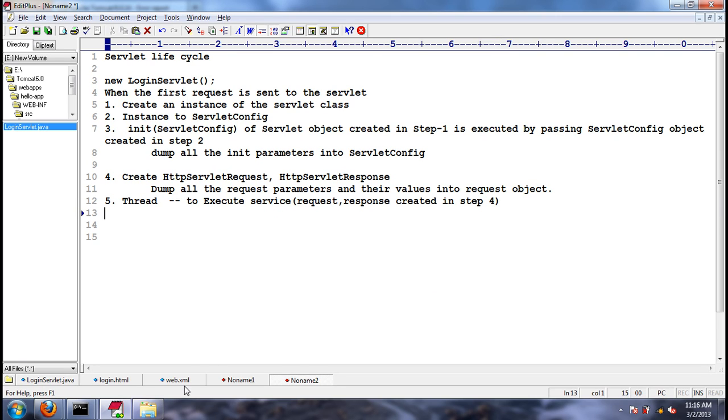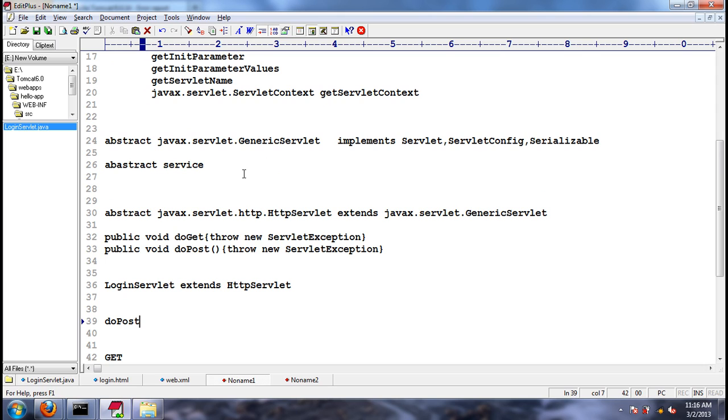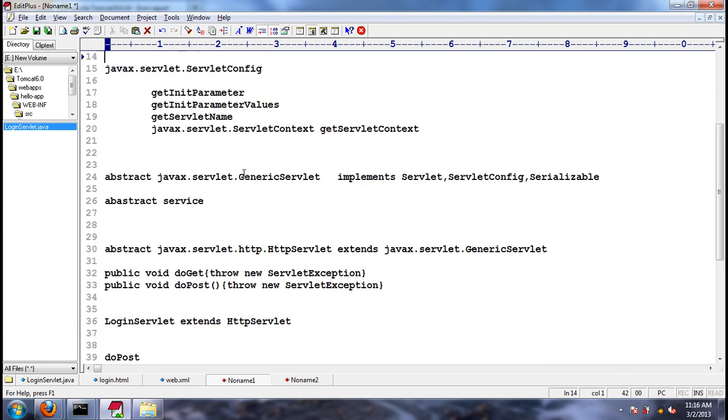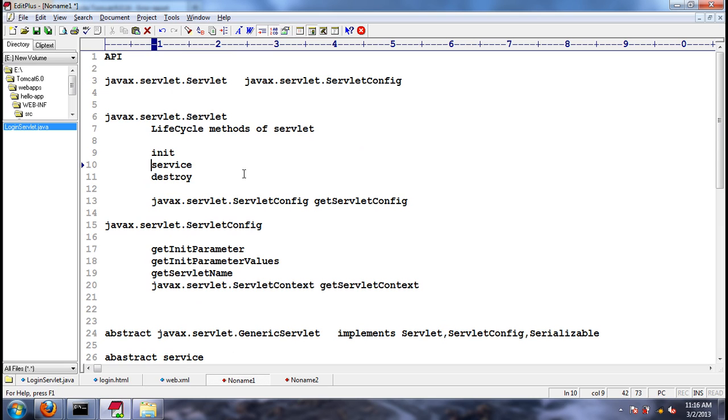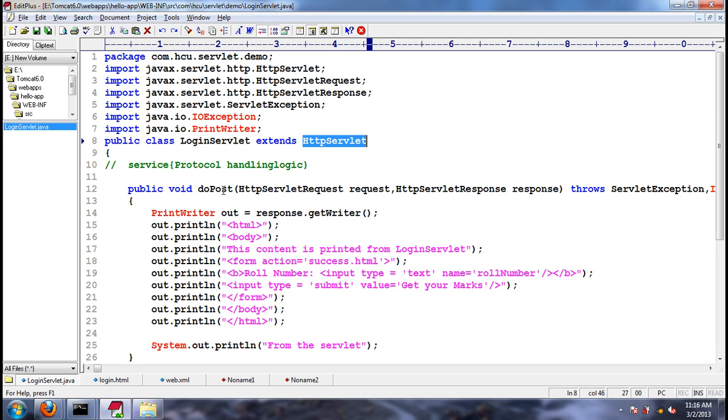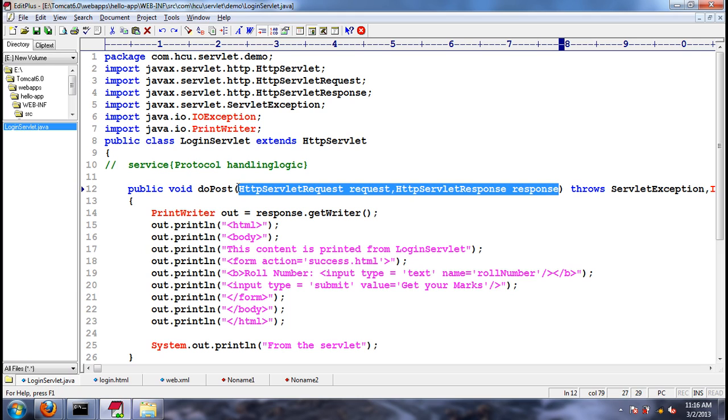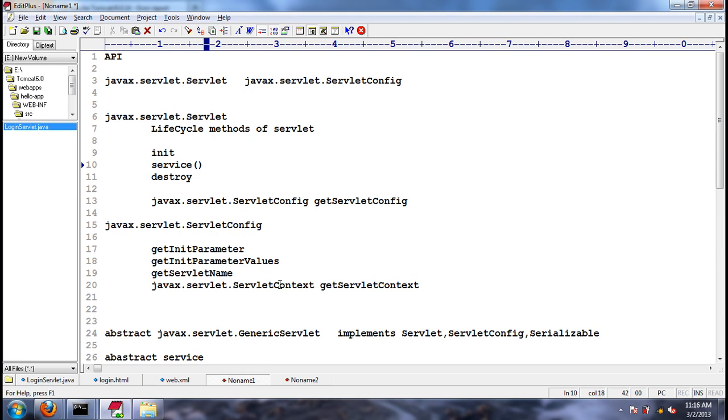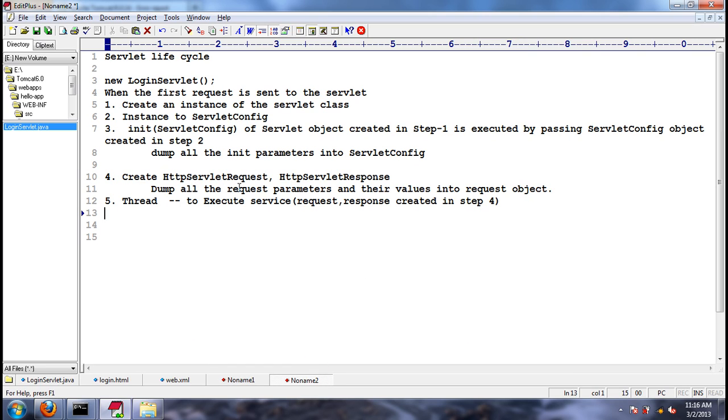What will the service method take? As we have earlier seen, the service method will take two arguments. One is HttpServlet request, second is HttpServlet response. These two arguments we need to send to the service method. Where are these created? These are created in the fourth step. That Servlet request and that Servlet response object will be sent to the service method.